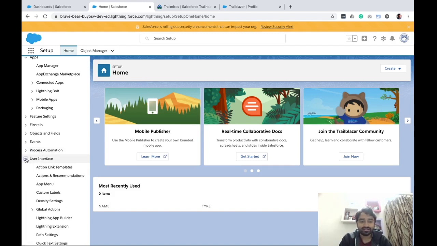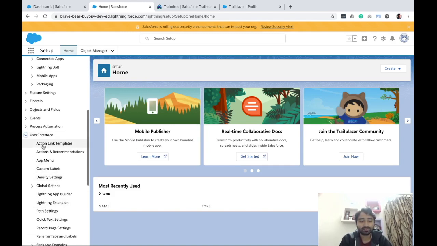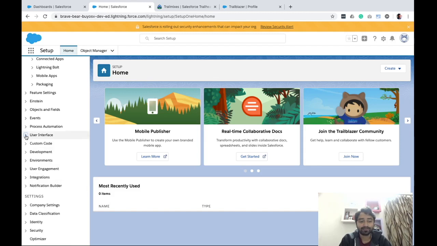And how do you customize your user interface? So like I said, everything on your user interface is customizable. So how you do that is what is present in your user interface part of the setup. So the setup is pretty vast. You're going to learn about all of these in subsequent trail mixes.